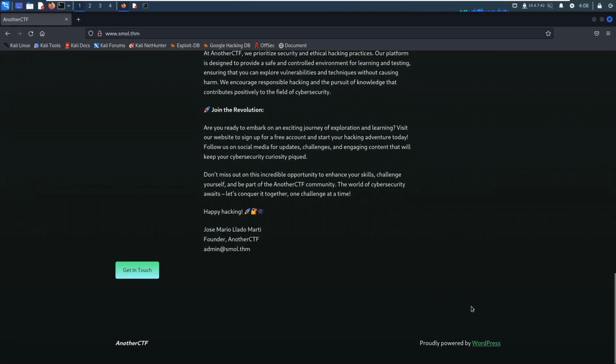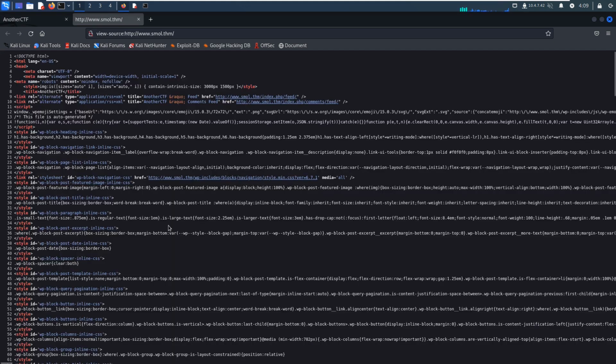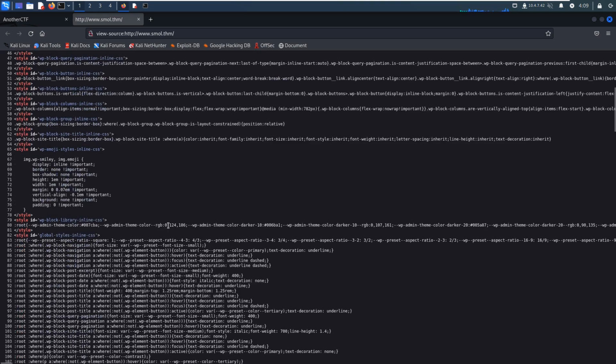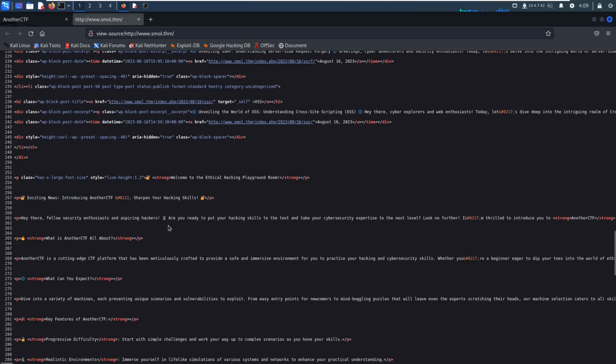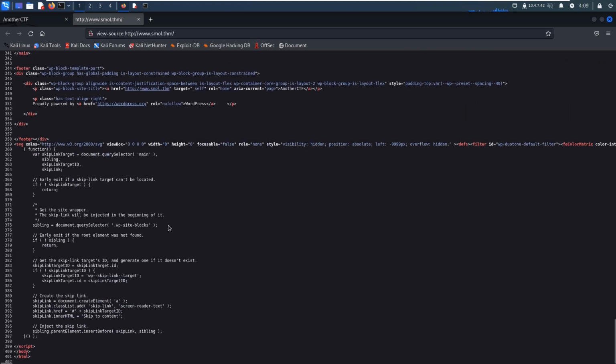And nothing here. At the bottom, we can notice WordPress. So this means this application is running on or supported by WordPress, some sort of CMS, content management system. As usual, we need to check its source code. And we can scroll down. Nothing useful from the perspective of penetration.